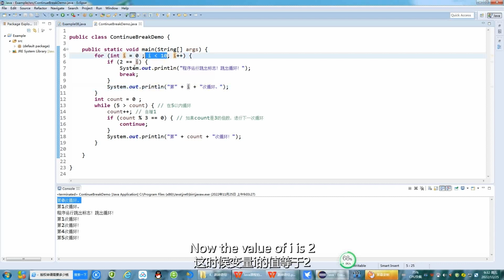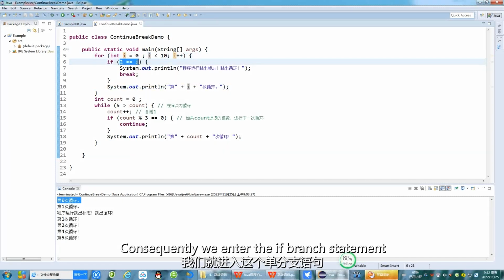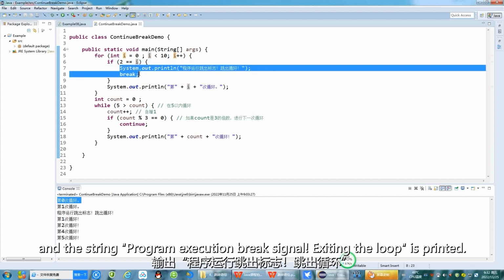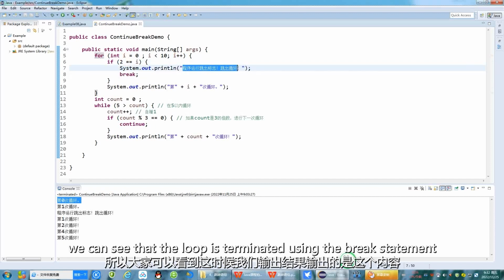Now, the value of i is 2, and the if condition is true. Consequently, we enter the if branch statement, and the string "program execution break signal exiting the loop" is printed. After that, we can see that the loop is terminated using the break statement.